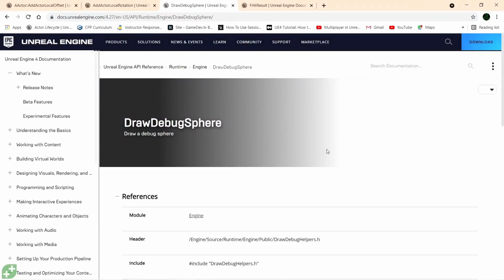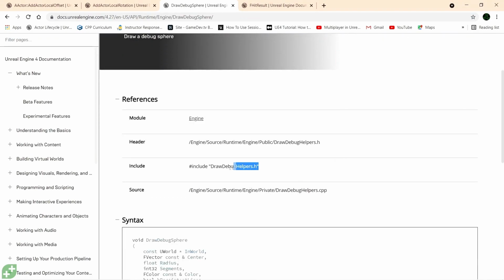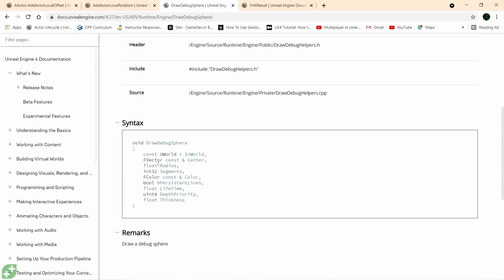Now here's the documentation for a function called DrawDebugSphere. It exists in DrawDebugHelpers.h. So we can copy this header and include it wherever we'd like to call DrawDebugSphere. Now look at all the input parameters. First it takes a world. This way it knows which world to draw the sphere in.